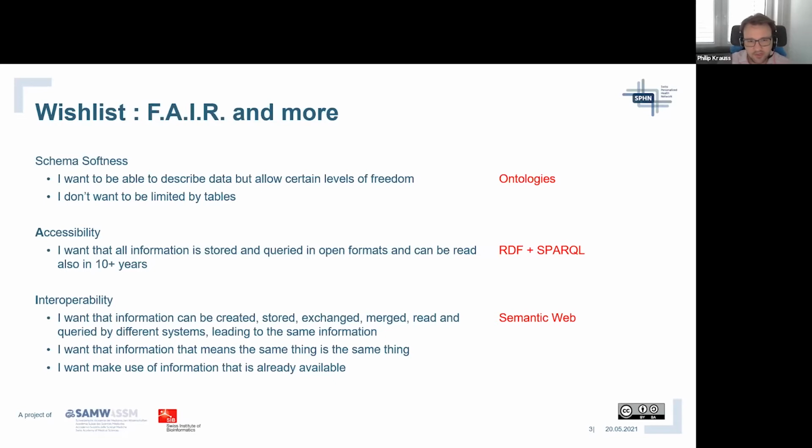The next one is interoperability, where we have really high constraints on the foundation system, because we can't assure that all the hospitals are using the same database system or something else. So all this information can be created, stored, exchanged, merged, read, and queried by different systems. And in all cases, all the information that the researcher takes out of that data should always have the same meaning, leading to the same information for the researcher.